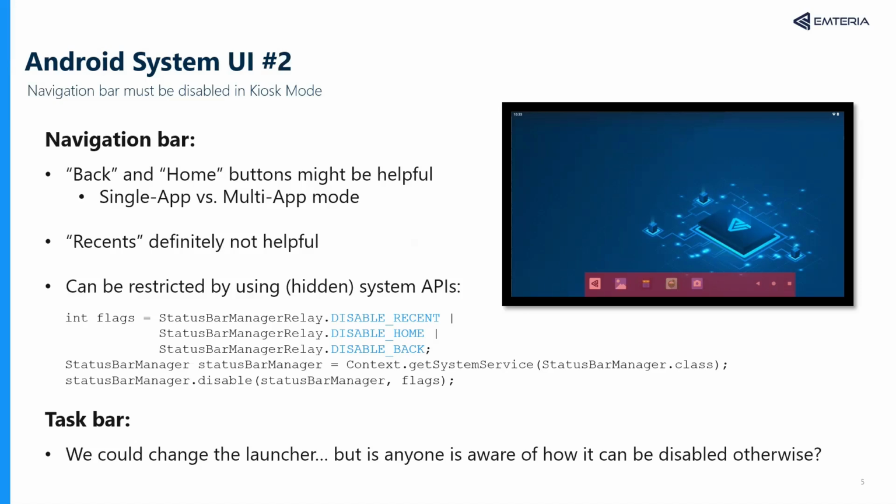Recents is definitely not helpful. So sometimes maybe, but usually you need to make sure that they are clean. As soon as you activate the kiosk, you don't want the recents to have apps from a couple of minutes ago. So usually you don't need them. And you can still do the same. You can restrict it by using the same system API.